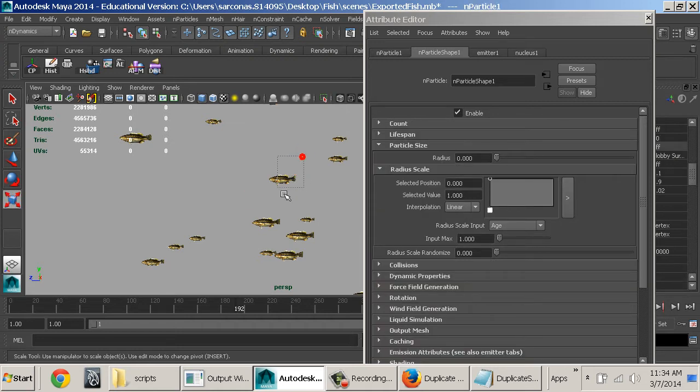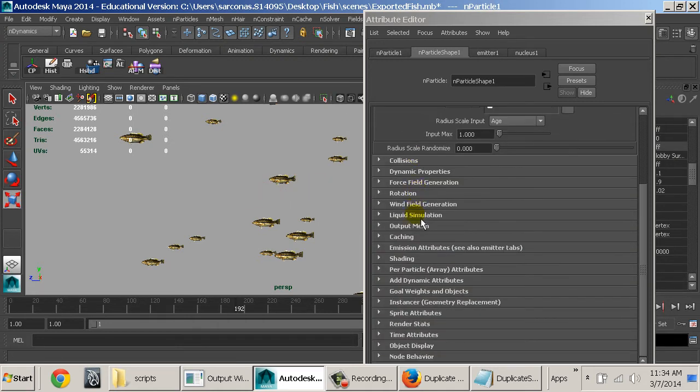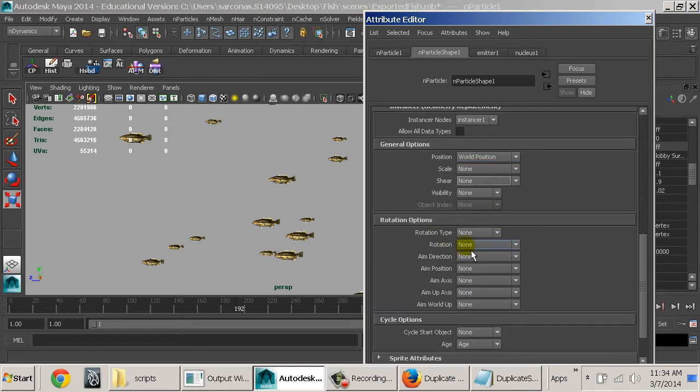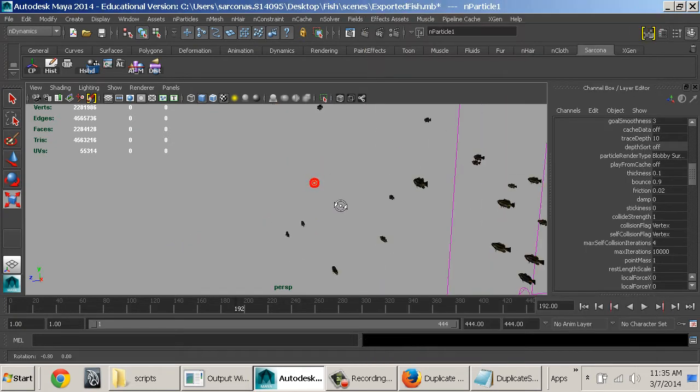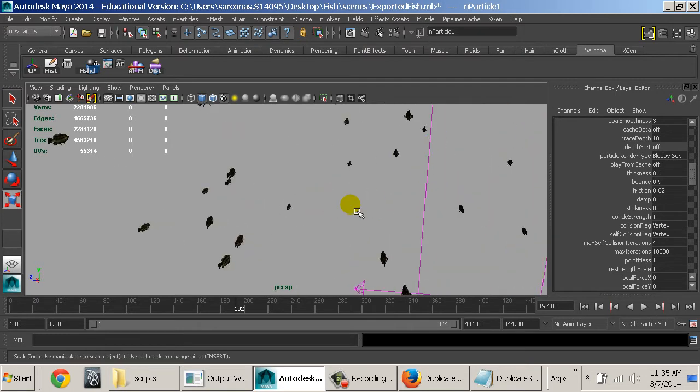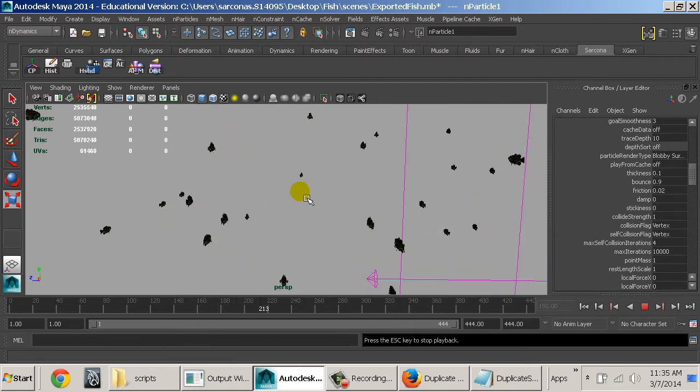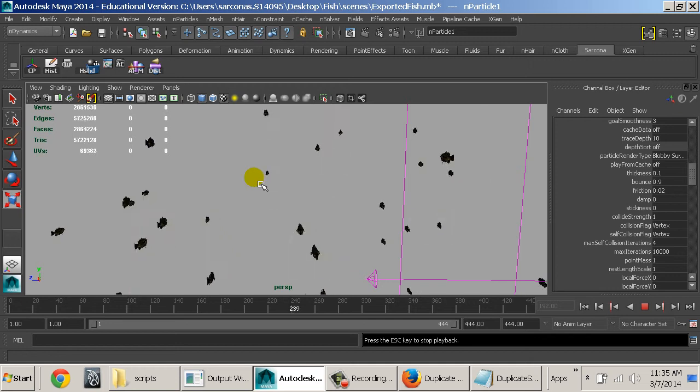I'm going to just marquee one of my fish. Go down to where it says instancer. Go down to where it says aim direction, and I'm going to change this to velocity. Okay. Now what happens is the fish are now aiming the direction that they're what Maya thinks is the front.